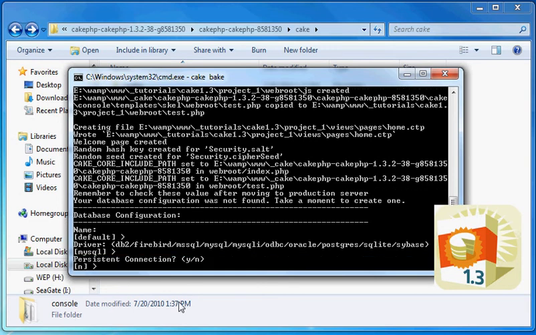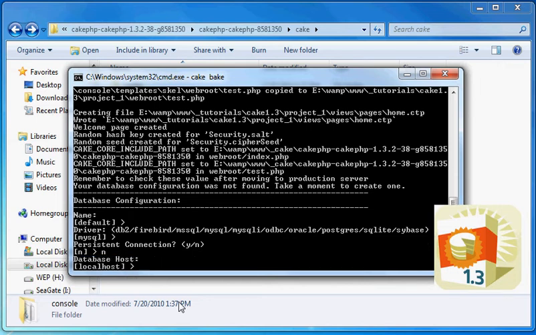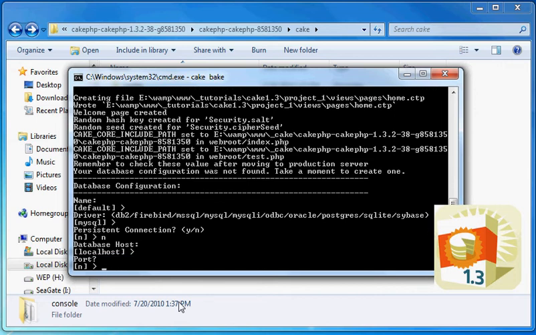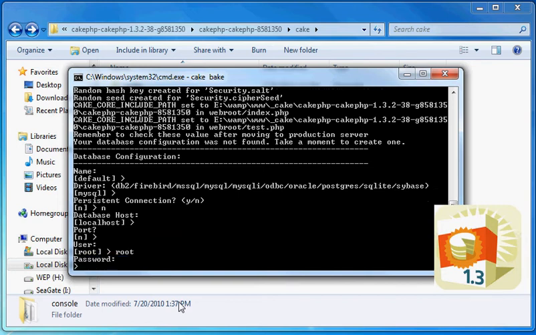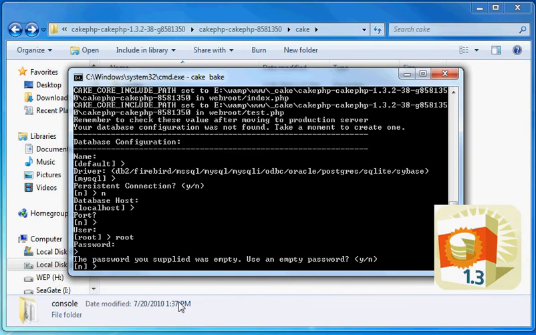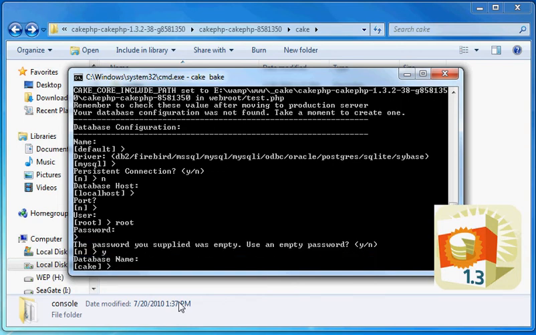And I'm using MySQL. I do not want a persistent connection. Database host is localhost. I don't need to enter a port on this. My user name is actually root. My password is blank. I do this on my local development server just because it's a lot easier. I don't have to mess around with remembering passwords and all that. And it's basically confirming I want an empty password.